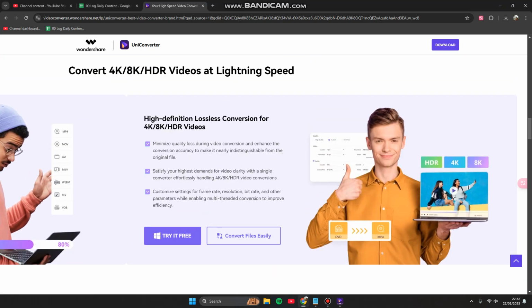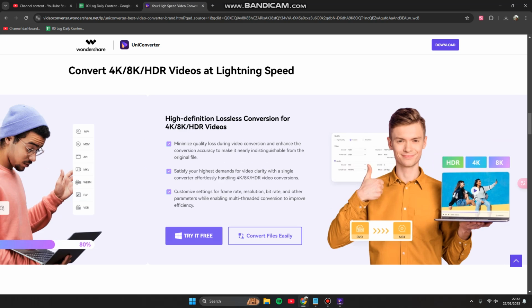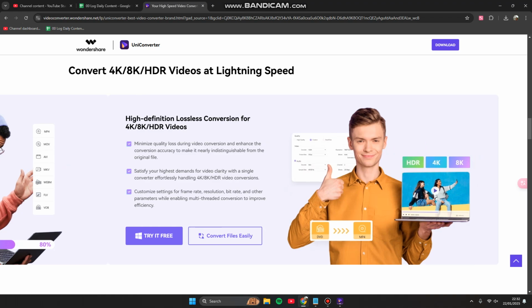Today I'm going to show you how you can fix and edit metadata for media files with UniConverter. All you have to do now, you can download UniConverter from Wondershare. This is free. You can try it free. You simply click download and install into your system.